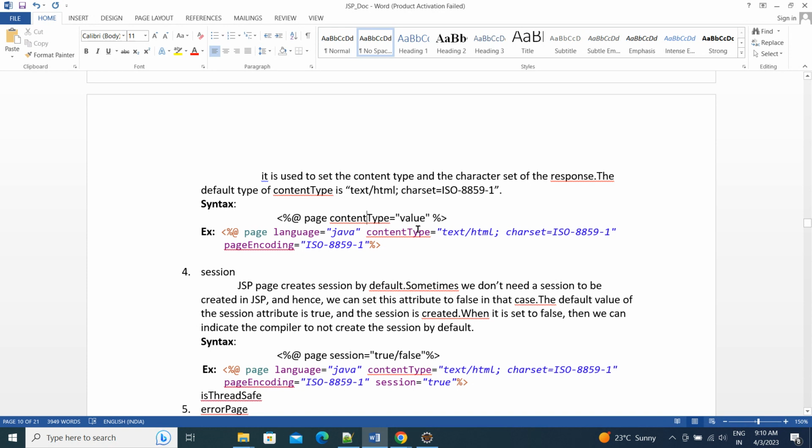Here the content type is text/xml. There are different types, like text/html, text/xml, and some different ones like PDF. So then it will understand XML, not HTML.